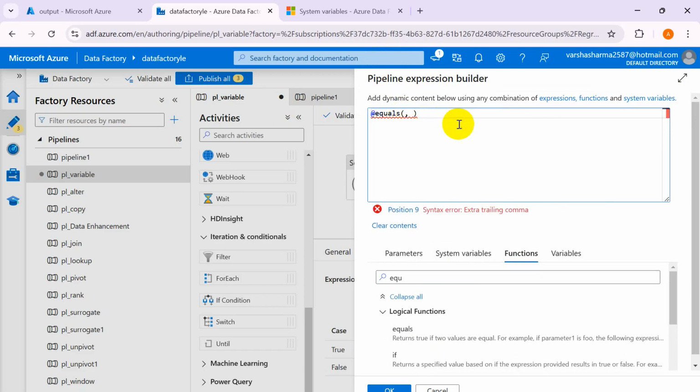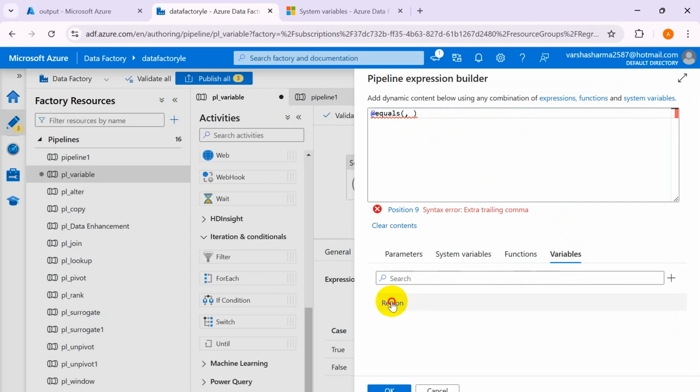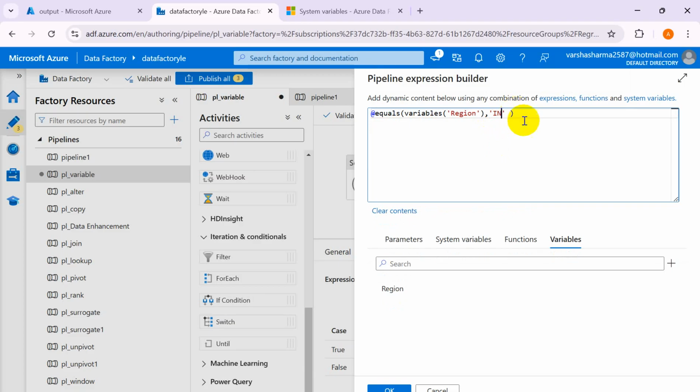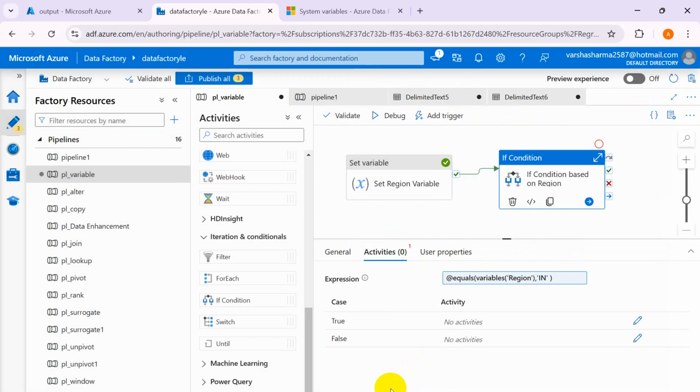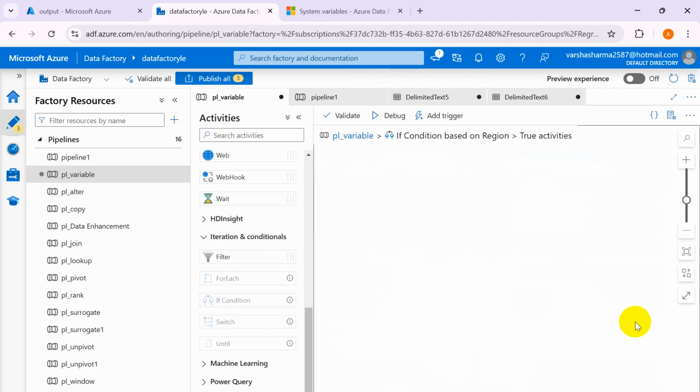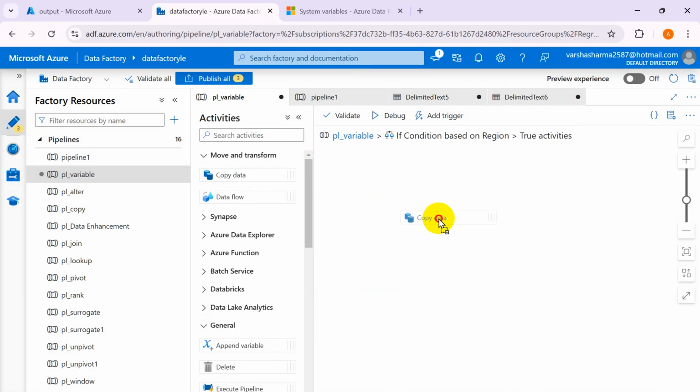So what is the condition? The condition should be like this. If it is true, what will happen? Otherwise, if this condition is not true, automatically the system will capture this as false. So what is the condition? I will go inside the variable and I will select region. If my region is India, if my region is IN, then it will become true, right? Otherwise, it will become false. So this is the expression. So if it is true, what are you going to do? You are going to copy the data.